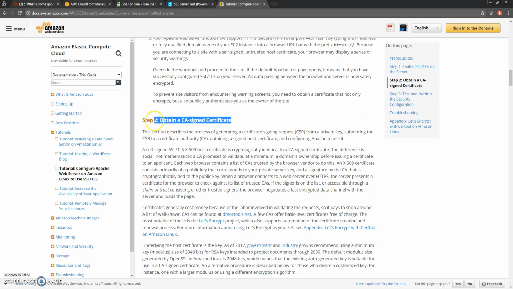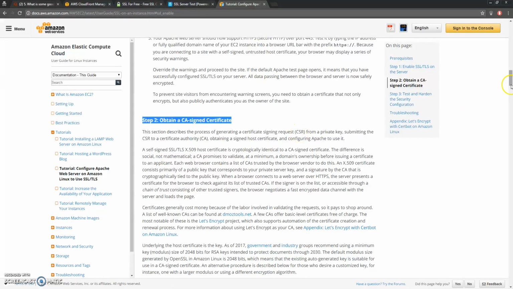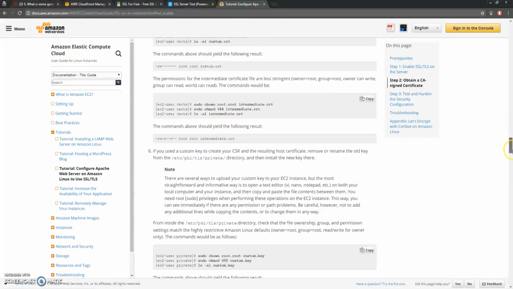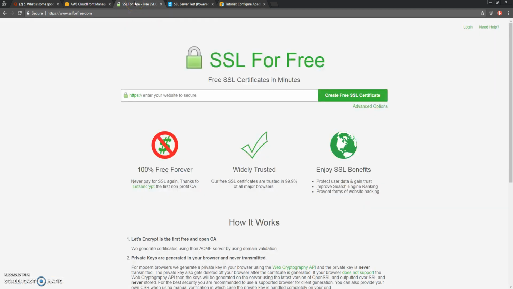In this case I am not going to obtain a CA signed certificate. However, if you want to do it from here, you could do so. I have chosen SSL for free for my certificate, so I will entirely skip this part. I don't need this part. Third is to harden the security configuration. Before we execute this step, let's jump over to SSL for free and try to get our certificate.